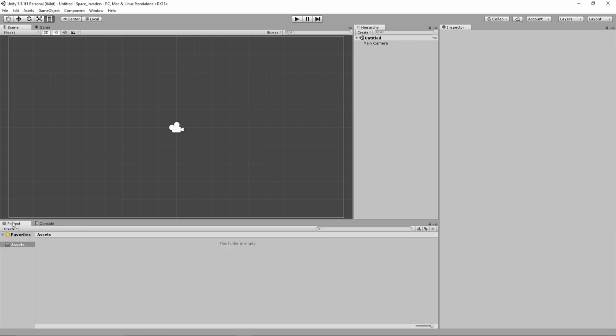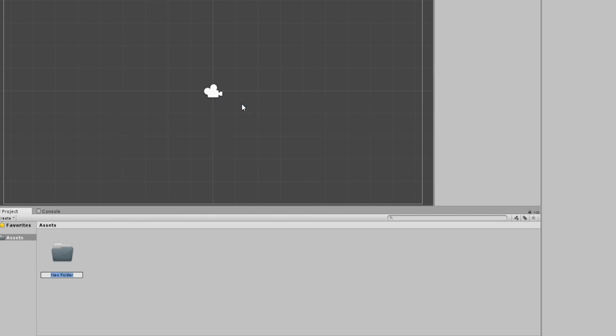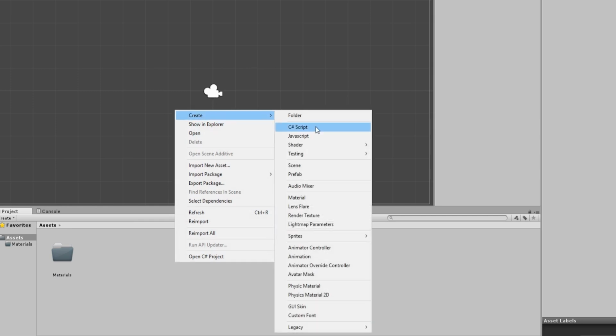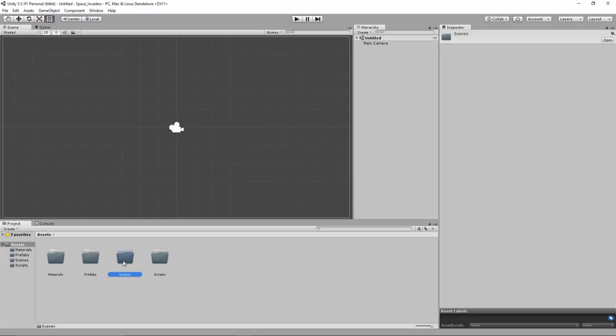Then what we want to do is go to our project tab, right click in the assets folder and create a folder. We'll name this folder materials. We're just going to create 3 more folders. So create another folder and name it scripts, then a prefabs folder, and then a scenes folder.